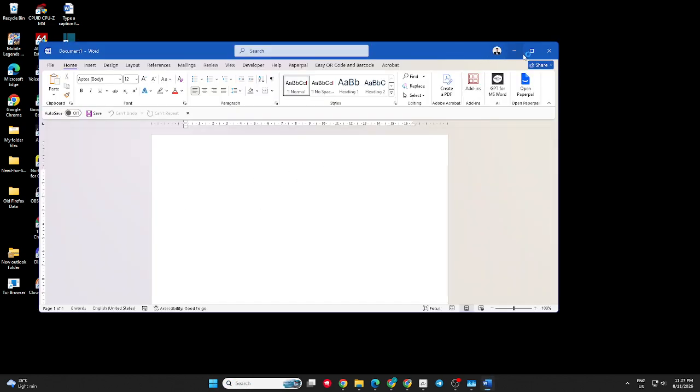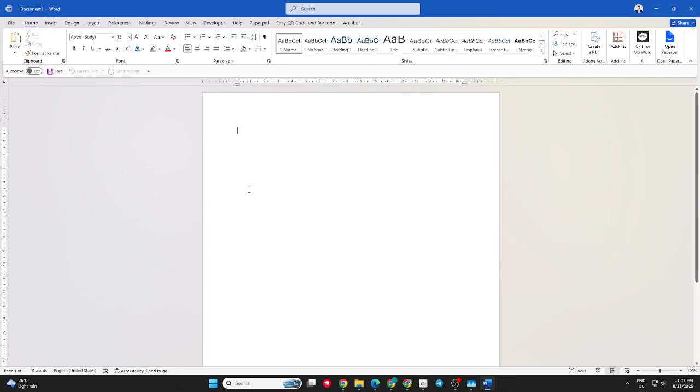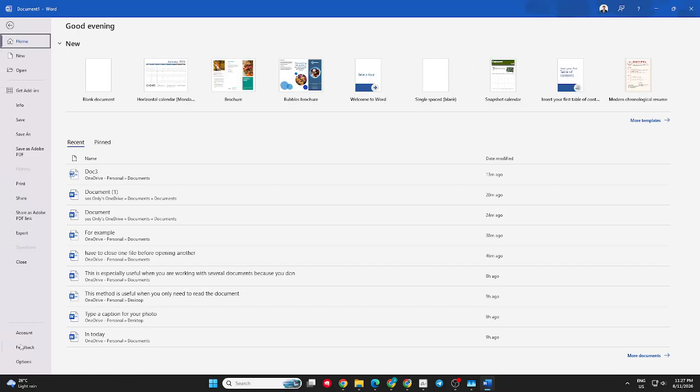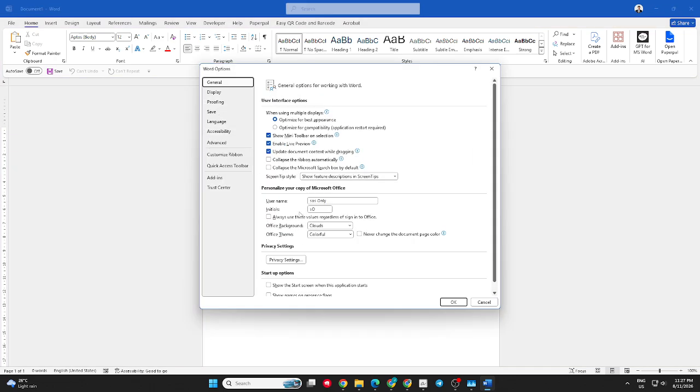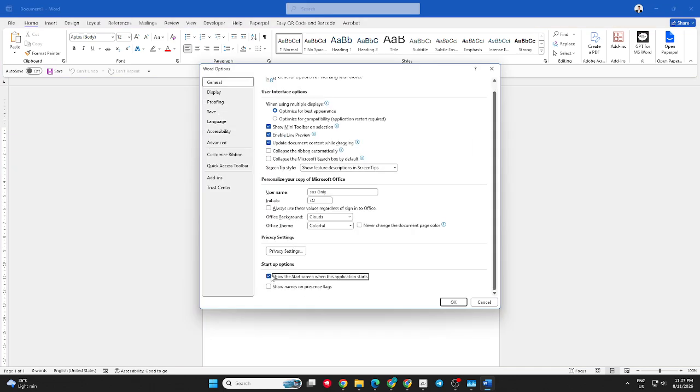If you ever want to bring the startup screen back, you can return to the same Word Options settings and enable the Show the Start Screen when this application starts option again. So the main process is simple. Open File, select Options, stay in the General section, find the Startup Screen setting, remove the checkmark, and click OK.